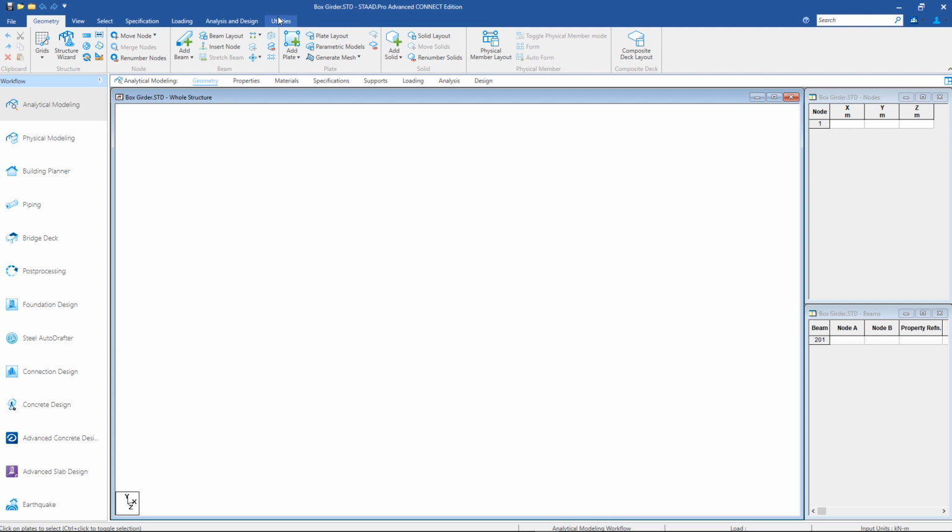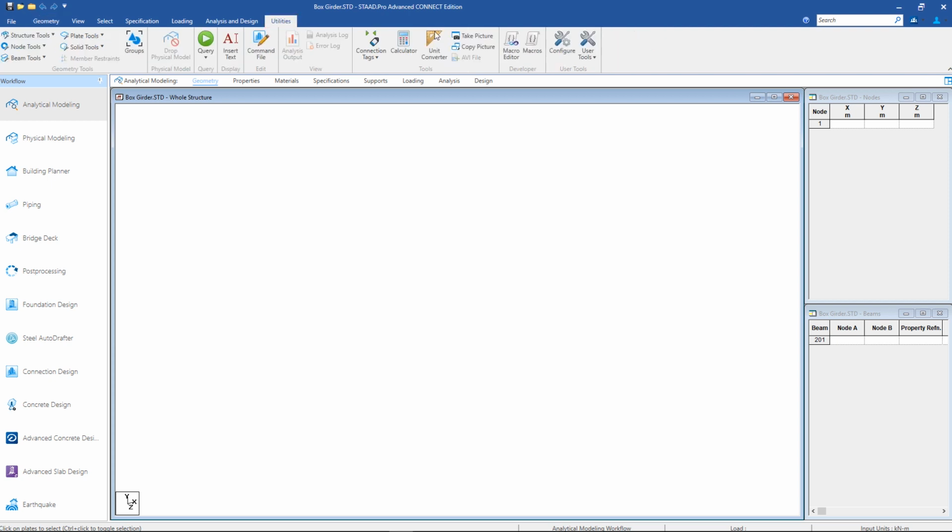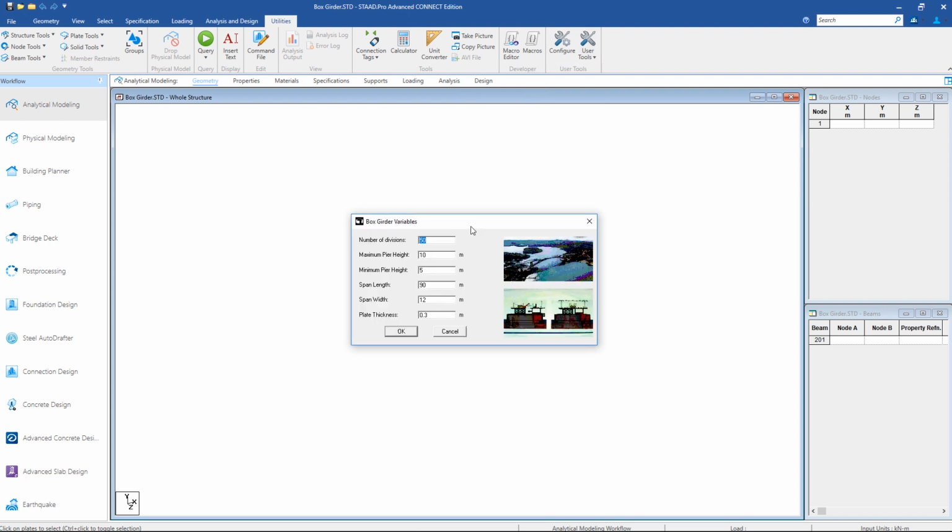Let's then start from the end and run our first macro. The objective here is to generate a custom box girder with given dimensions. The dialog box that appears has been created by the user to let him interact with his application.